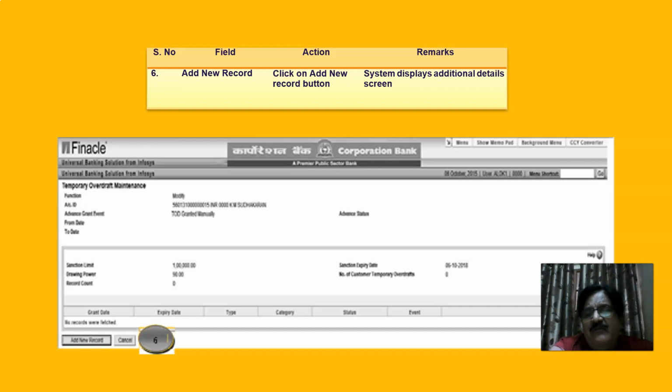So every time you modify, even if you are giving it for the first time, you have to modify the record and click on the add a new record button. The system displays this screen. So how much value do you want to give? You can see here, at the bottom left-hand corner, there is the add new record button. Here it is.